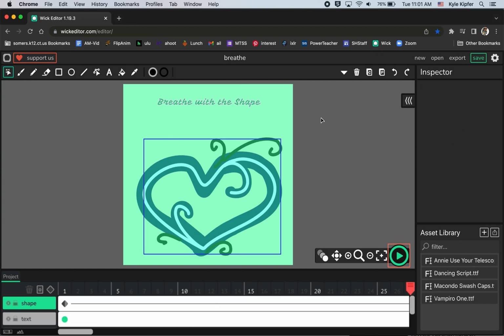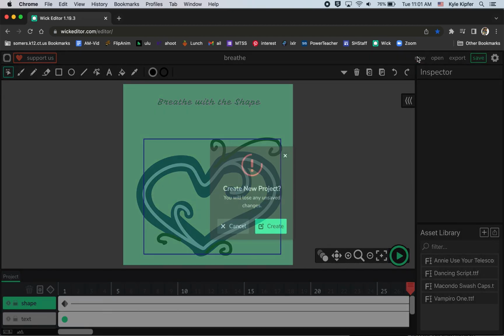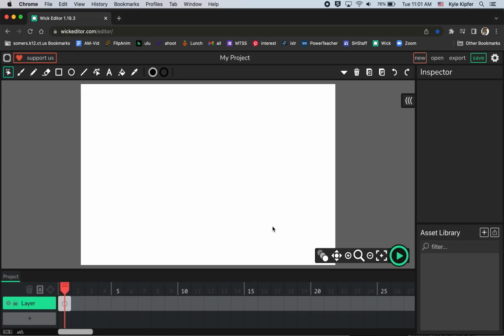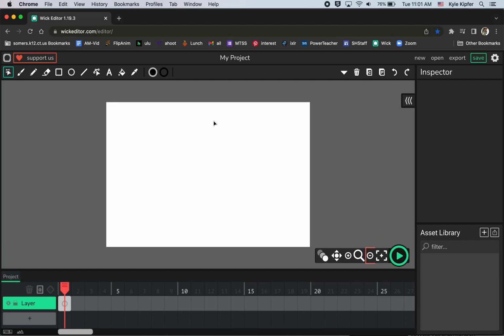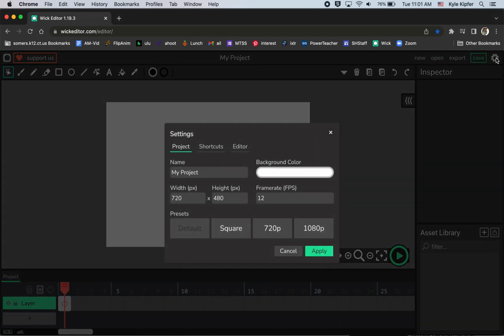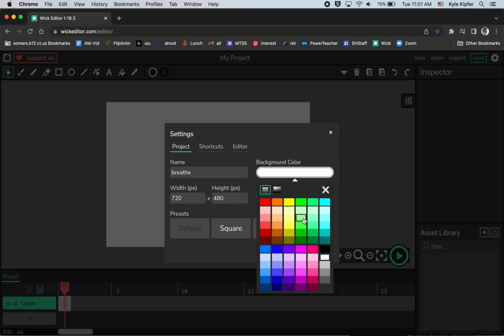All right, so to start this project, we'll go to our wickeditor.com site. I'm going to create new. First thing that you may notice is that I had this stage reformatted for a square size. So let's click on our editor settings up here. First, I'll give my project a name, breath or breathe. And then the next thing I can do is choose a background color. Maybe I'll go with kind of a peachy orange.